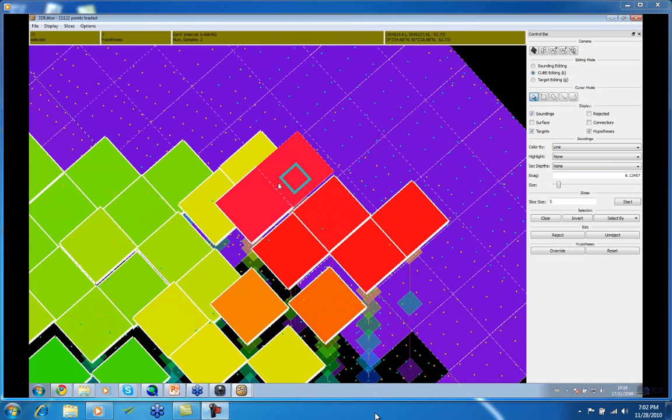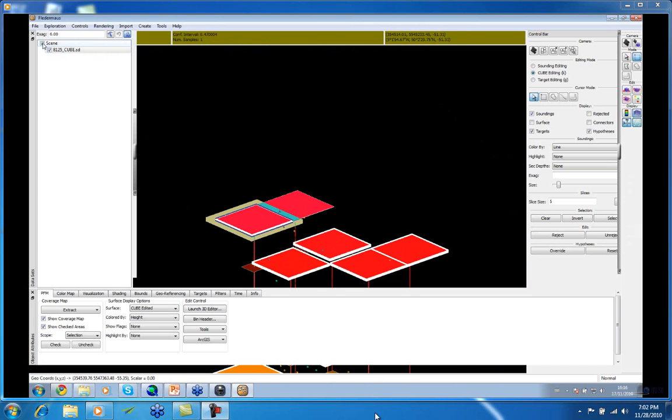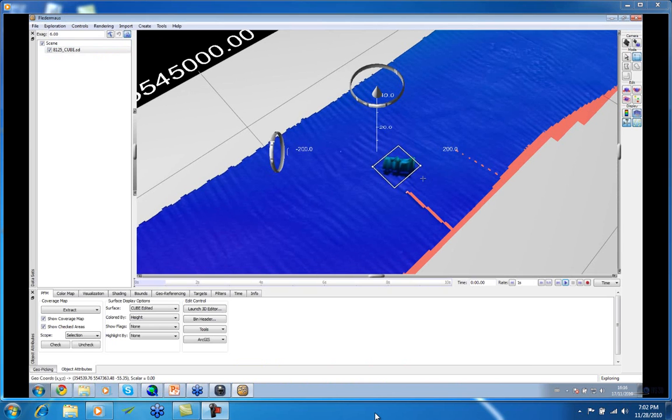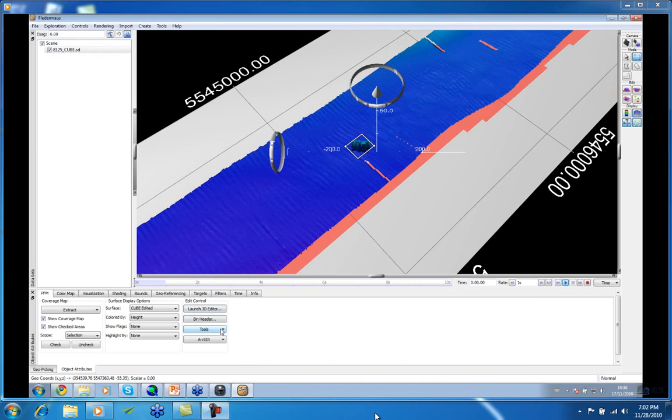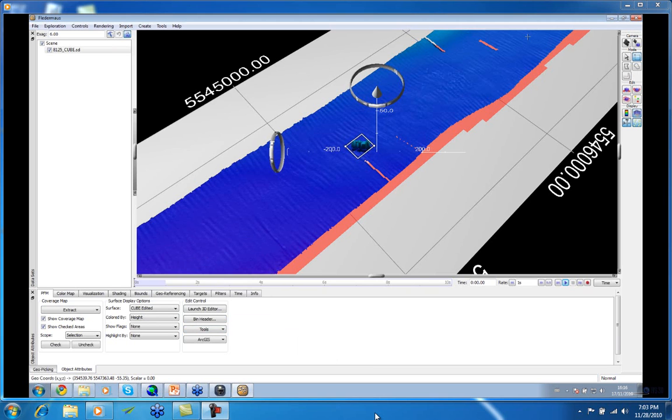If you had a lot of data, a lot of soundings, a lot of wrecks, you do the feature flags, and then at the end you can use this option to create hypotheses from features, and that will just take all the feature flags and create them to be custom hypotheses. And the same goes, of course, don't forget about shoals as well.